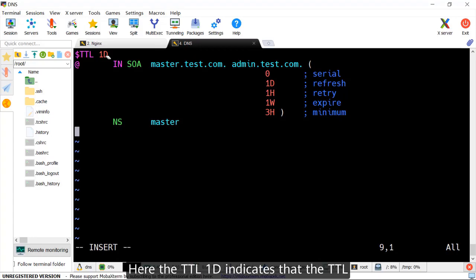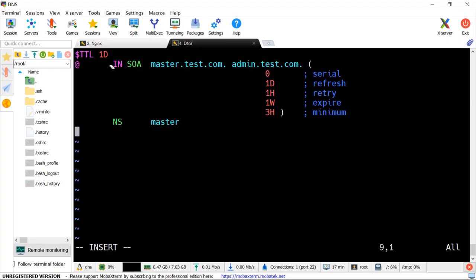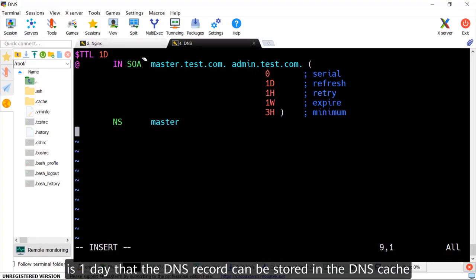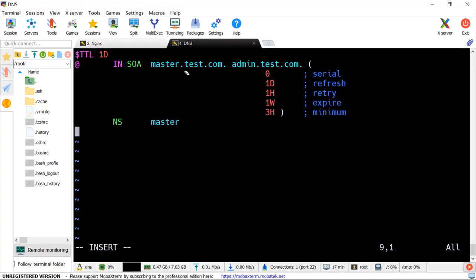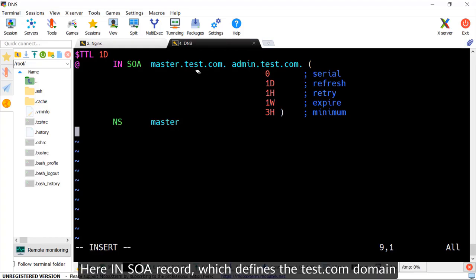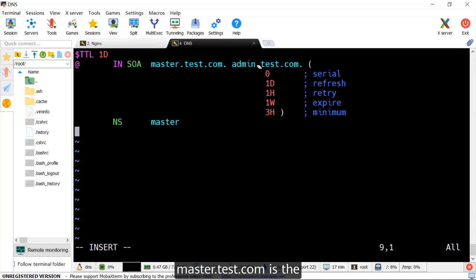Here the TTL 1D indicates that a DNS record can be stored in the DNS cache for 1 day. Here is the SOA record, which defines the test.com domain. master.test.com is the name of the primary DNS server, and admin.test.com is the email address of the administrator. NS master is the name server record, indicating that master is the name server of the test.com domain. It is going to be written below as master A.